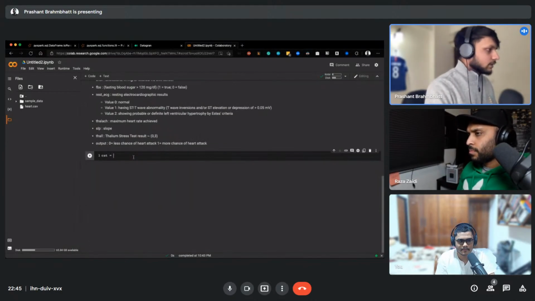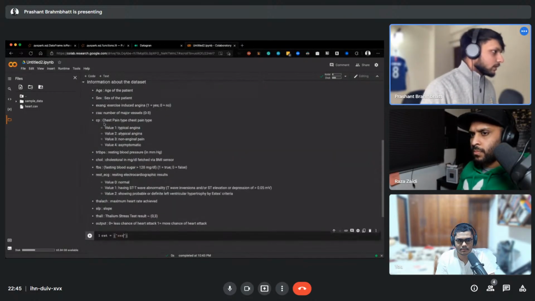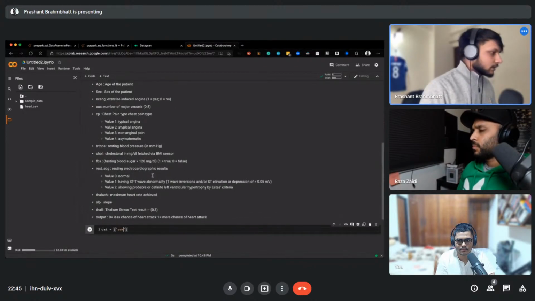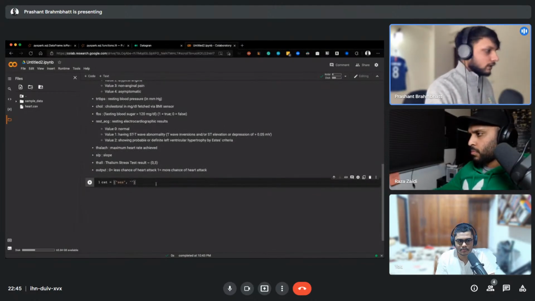Let's just add the columns that we have as category columns. Okay, sex would be a category column. This has four kinds of values. This would be as well, and this would be as well. So let's add all of them. I think this is also a categorical column, so we can add this.